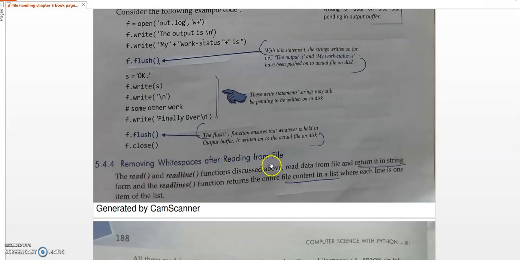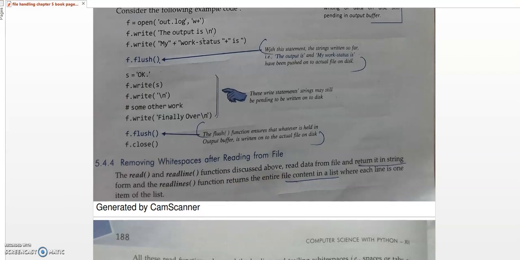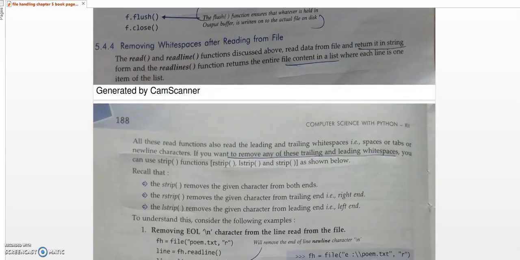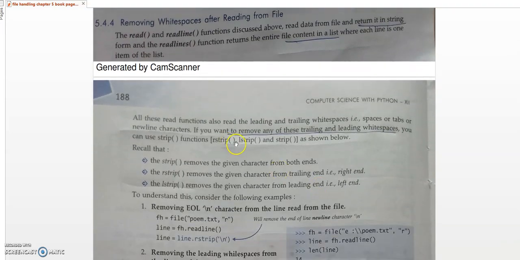Removing white spaces after reading from the file. You already know how to remove the leading and trailing white spaces. It is possible with the help of the strip function. But if you use the lstrip function, we can remove only the leading spaces. If you are using the rstrip function, it will remove only the blank spaces which are present on the right side. Okay, here I have demonstrated it.